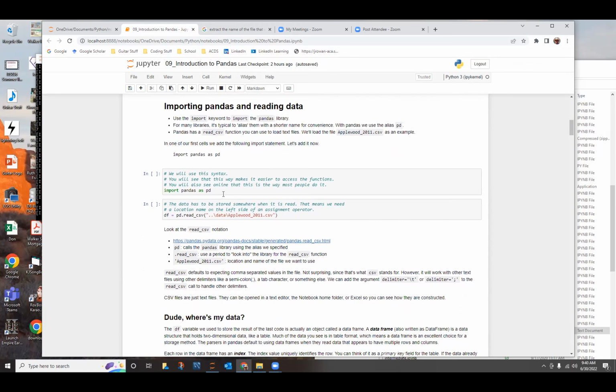So anyway, all we do here is import pandas, and then the convention that everybody uses is to alias the pandas library as PD. So it's no different. And that took on my workstation about a second and a half.